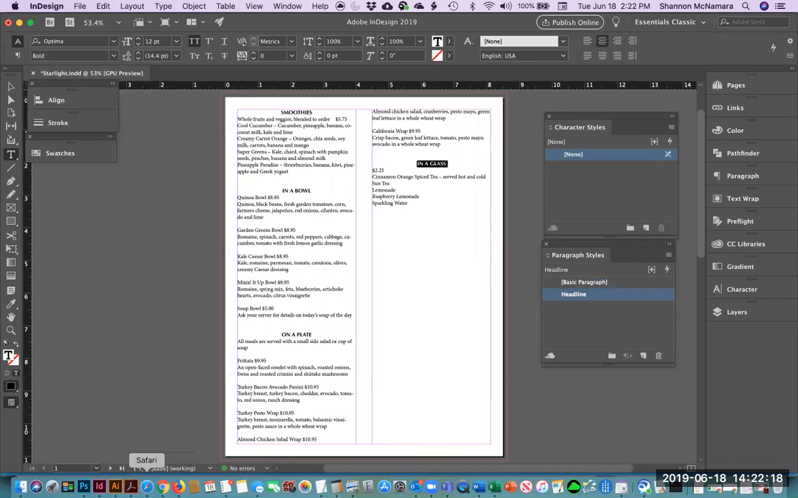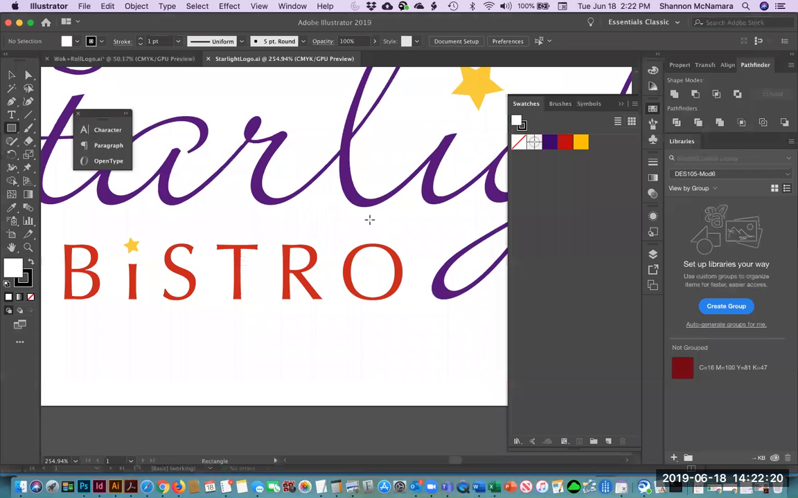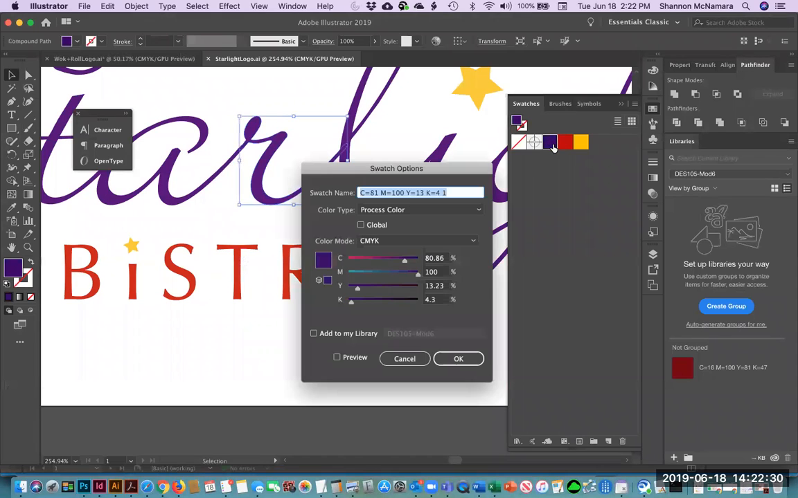one of the colors of the logo. So I'm going to go back into the logo. I think I want them to be this deep purple because I really like this purple. So I'm going to select it, click on it, double click on it, and I want to add it to my library.